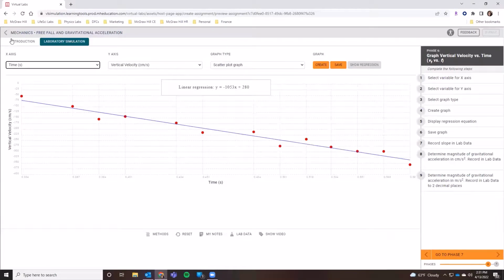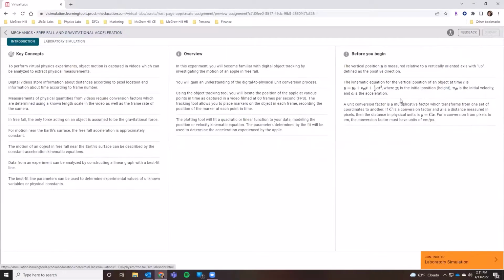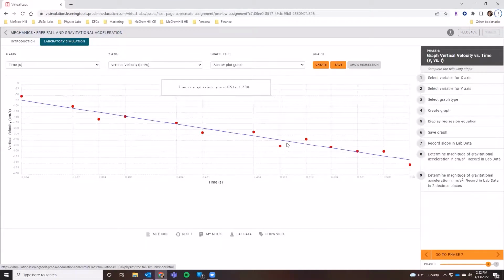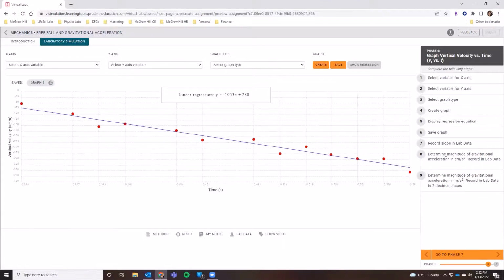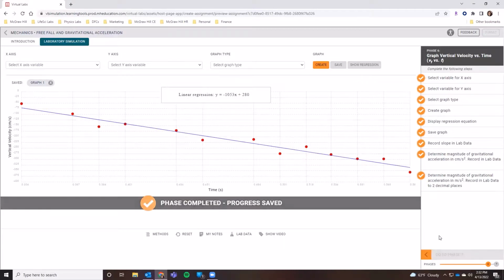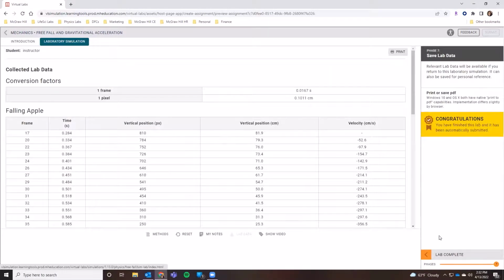And the second way would be to go back to that introduction slide, take a look at the information that we were given in before you begin, and hop back in here into the simulation to make that happen. We don't lose any progress when we do that because student progress is saved as each phase is completed. We saved that graph, we did our calculations, so we should be able to continue on to that last phase, which is really just the save lab data phase.